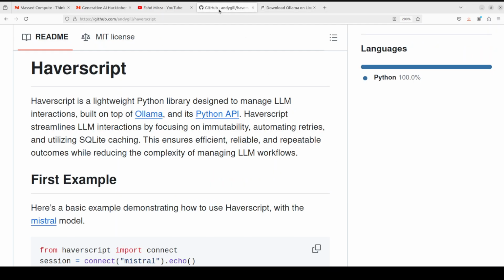So coming back to this project, it seems quite interesting to me. As the repo says, this is a lightweight Python library which you can use to manage large language model interactions. It also has SQLite caching, so you can stream your chats one after another. It will remember previously, and it will try to produce repeatable outcomes. It's not a very complex tool, to be honest. It does only one thing and does it nicely.